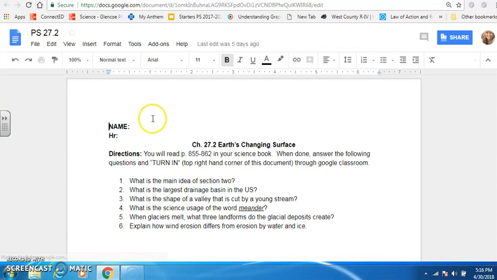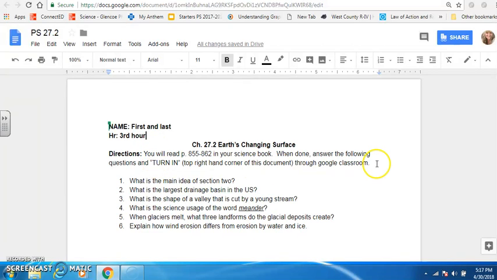And then here it has a name. So I need to put student's name. So first and last name go here. And let's say you have me third hour. That should be the very first thing that you do before you do anything. Next, you'll read the directions and then you will answer whatever questions are here.